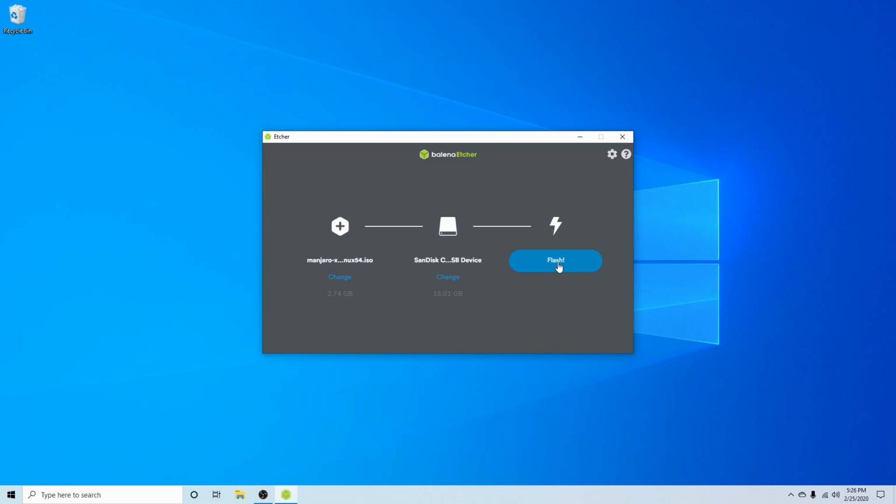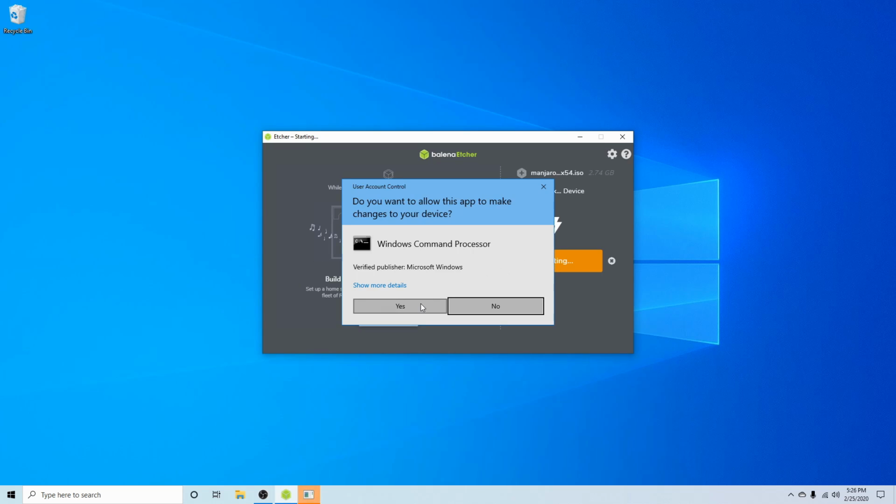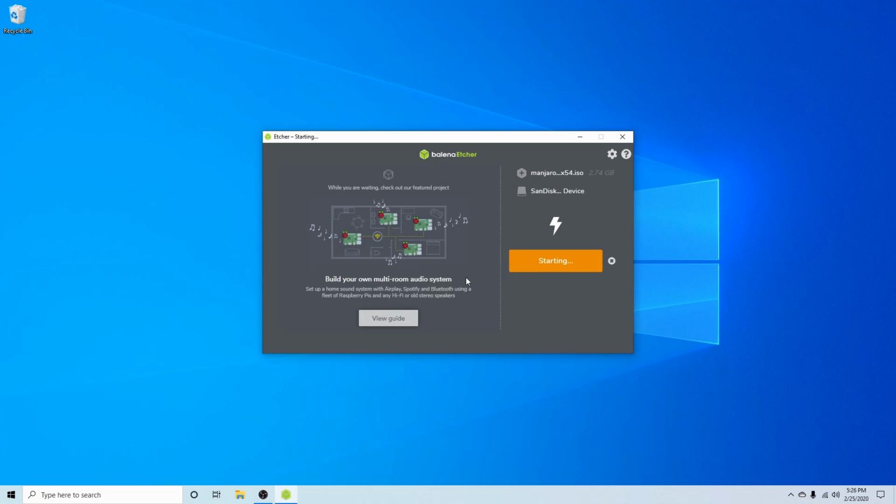Finally, you'll hit the flash button. That will start the flashing process after you give it administrative privileges, so press yes. This will take a few minutes, and after you flash the disk, you'll take it over to the computer or server where you want to install Manjaro Linux, and then you'll insert it.